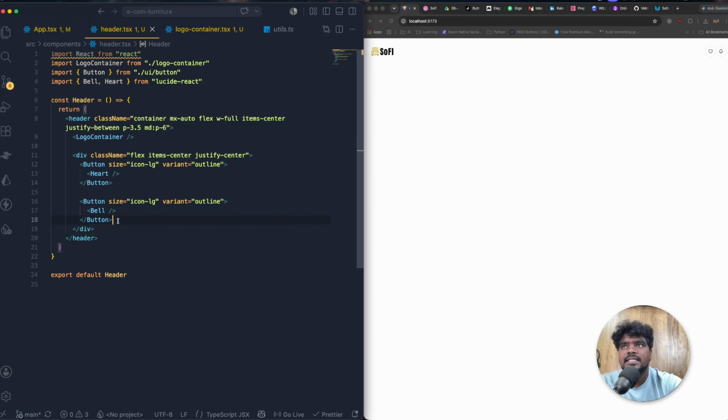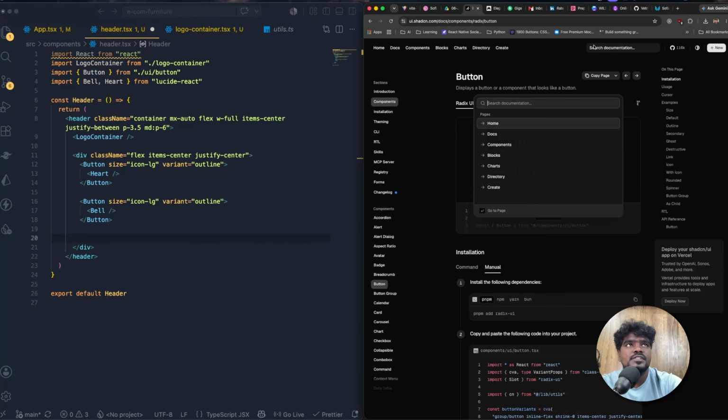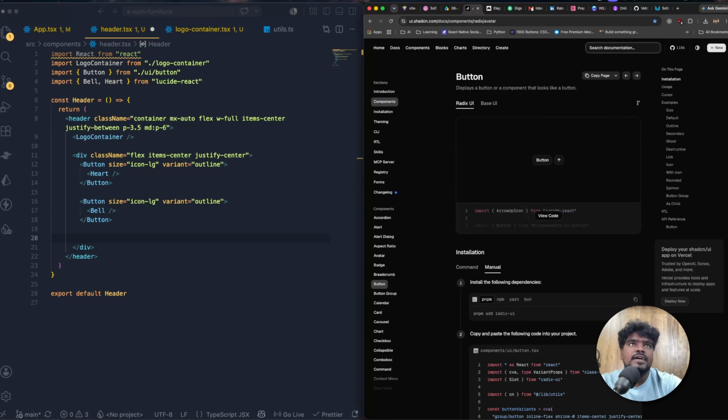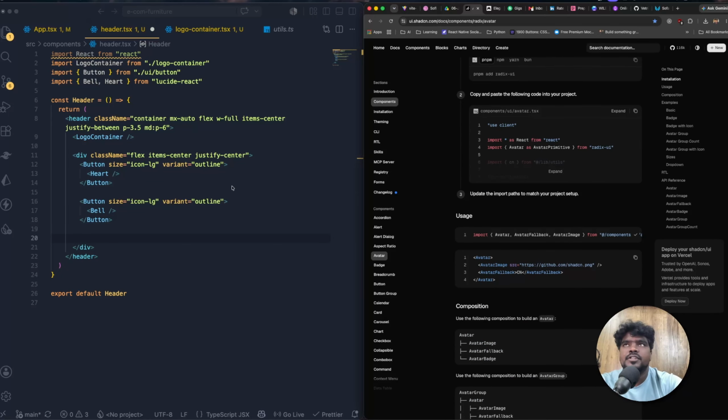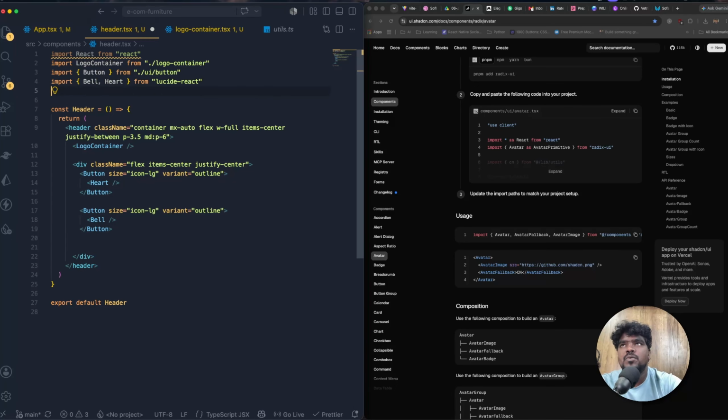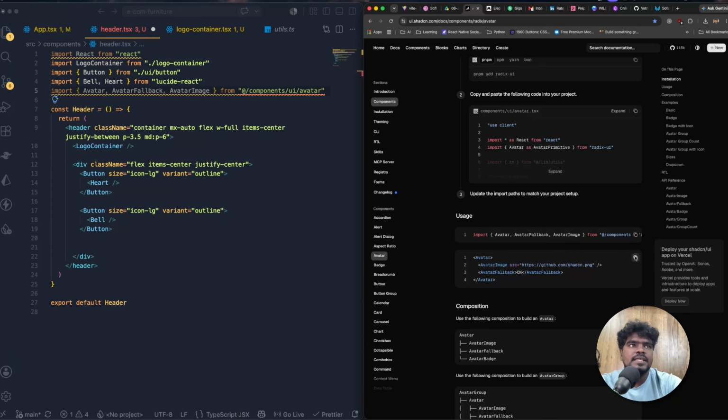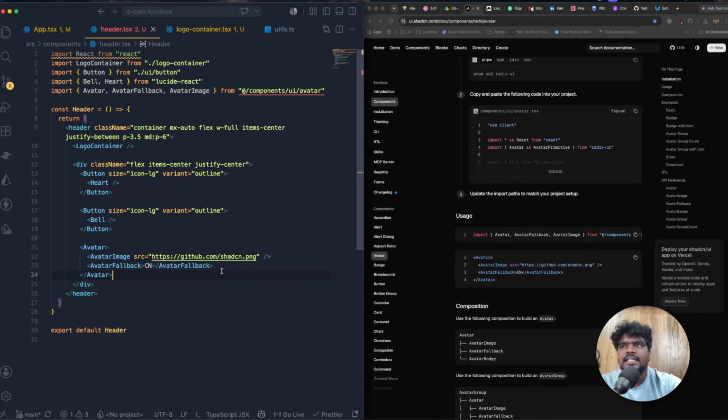I can see that. Then right after here, I need to bring the avatar. So let's get back over here and search for avatar, where the place where you can display your user image, profile image. So I'm gonna import that. Then I can simply get this and I can put it up over here, just like that.